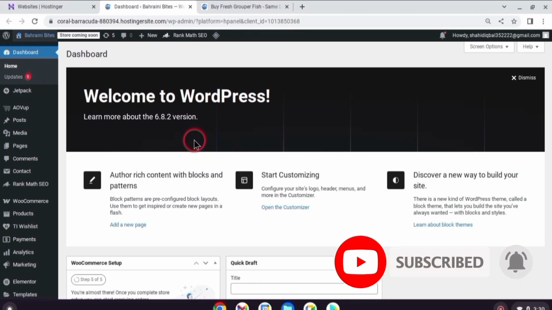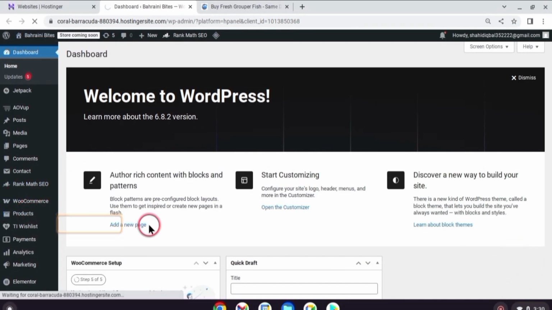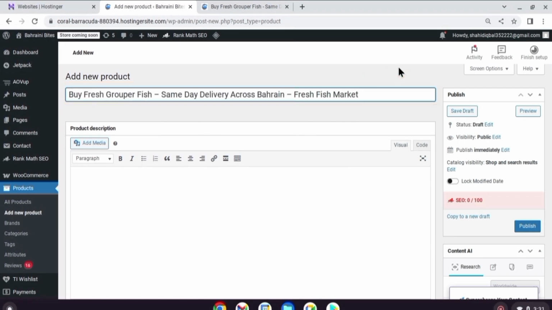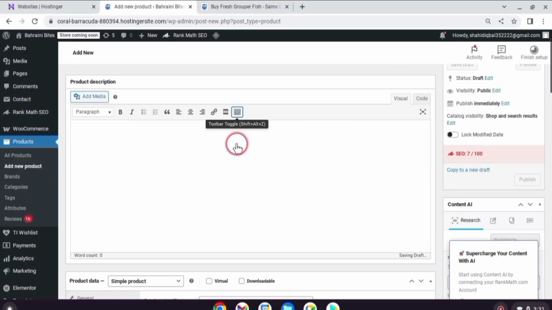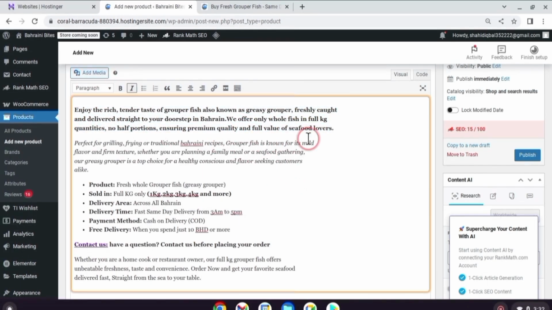So first of all, open your WordPress dashboard. From the left menu, click on products, then click add new. At the top, write your product title, keep it clear and simple. Below there, you will see the long description box. Here explain your product in detail. This description is important for SEO and customer trust.